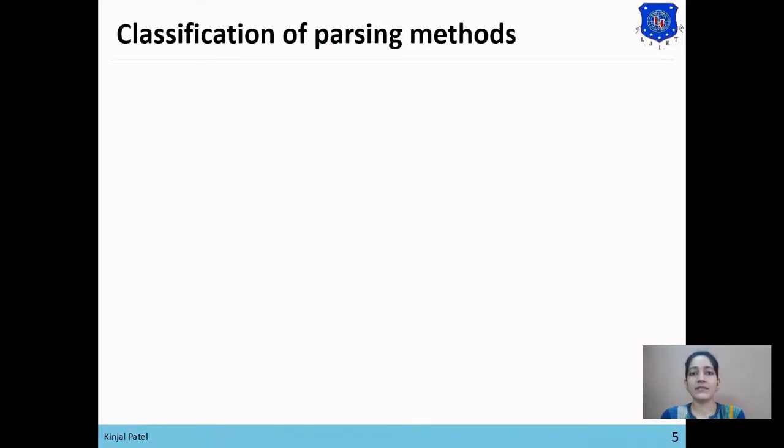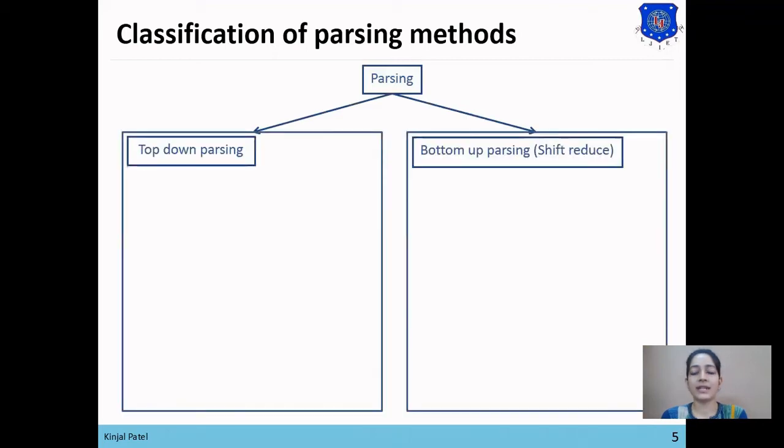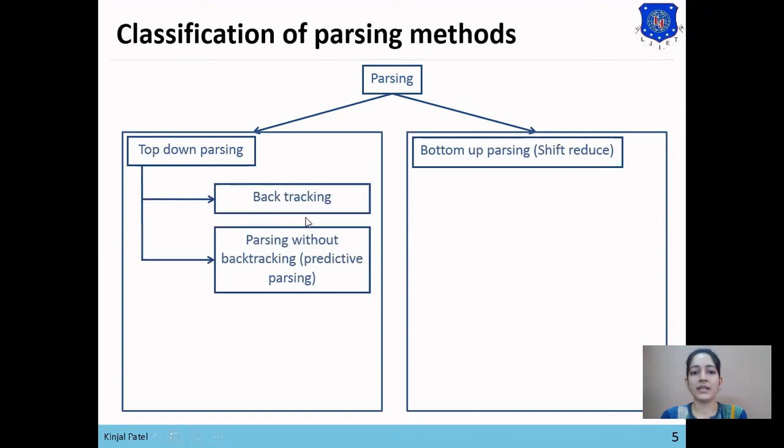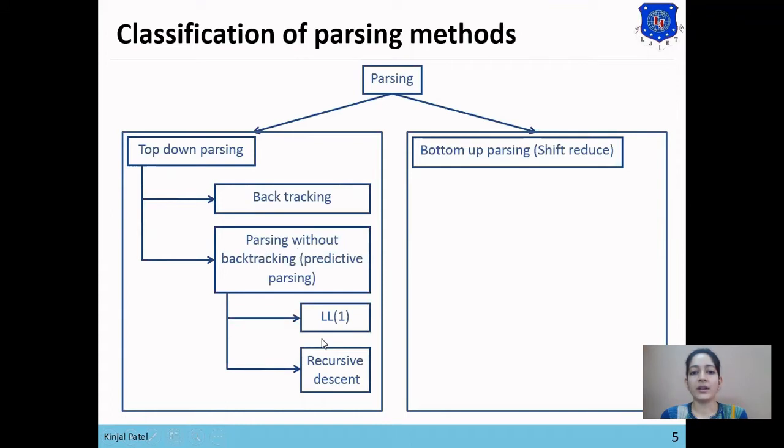So here is the classification of parsing method. First, parsing is divided into two parts. First one is top-down parsing and next is bottom-up parsing. Bottom-up parsing is also called shift-reduce parsing. Now in top-down parsing, there are two methods. First method is with backtracking and second method is without backtracking. Now in parsing without backtracking, there are two methods available. First one is LL1 parser and second one is recursive descent parser.